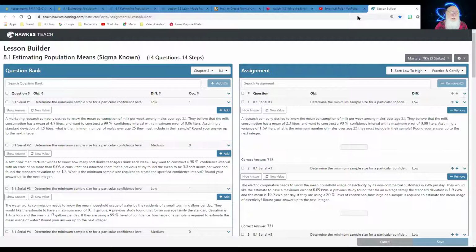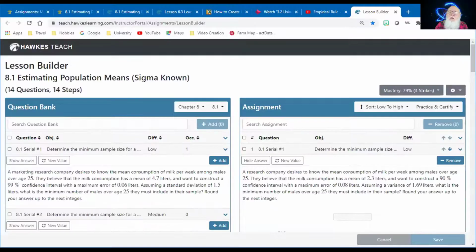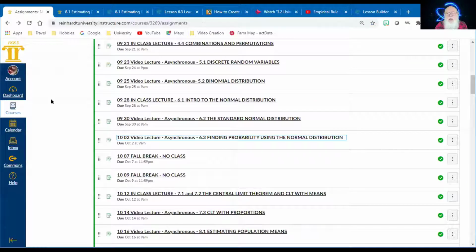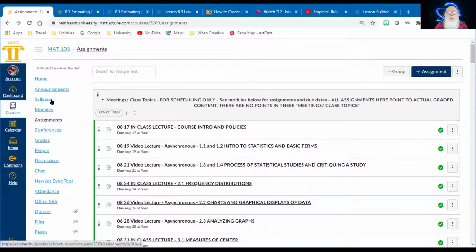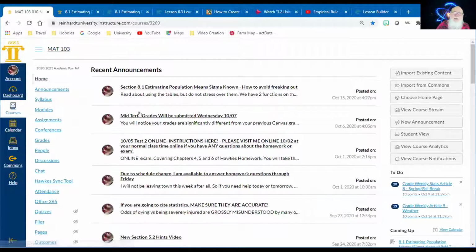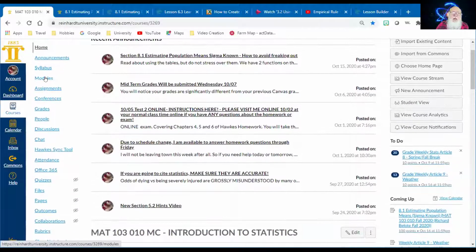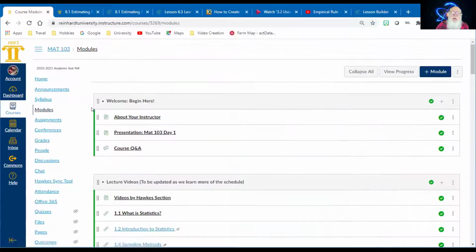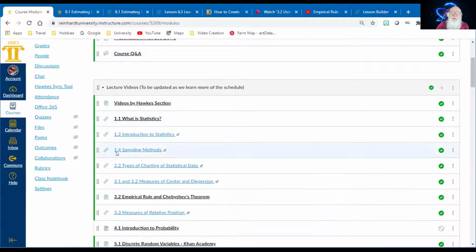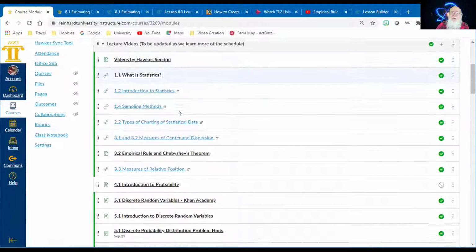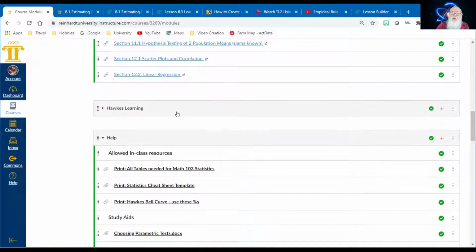Now, the way it interfaces with Canvas is really pretty cool, I think. Let me close this and we'll go back over here to Canvas and I'll show you how I have done mine. Not saying this is the best necessarily, but of course you've got the announcements and all of that, but then I've also created modules. So I've got the usual, but I've put all of the videos that I use or that I've created or referred to. I've got a module on videos.